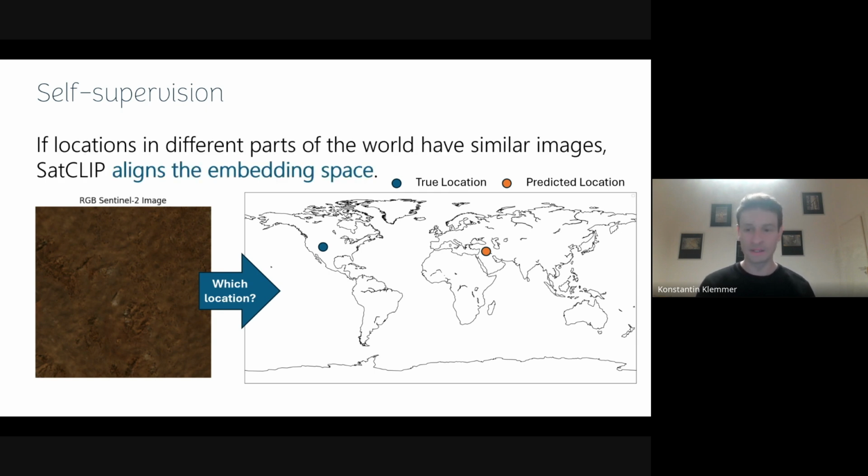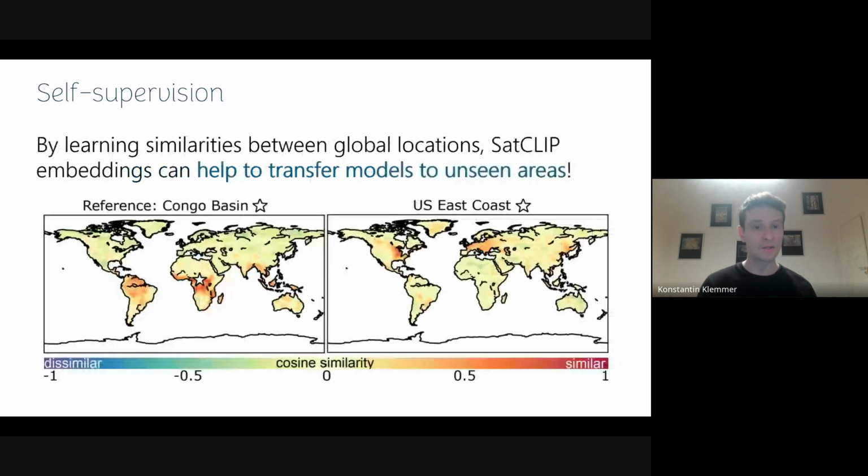Again, using this kind of similarity search. And to highlight this similarity search, I brought another figure here, which shows us similarity in our embedding space between two anchor locations and all of the rest of the world. So on the left side, we have a location in the Congo Basin. And obviously, other locations in the Congo Basin are the most similar to that location.